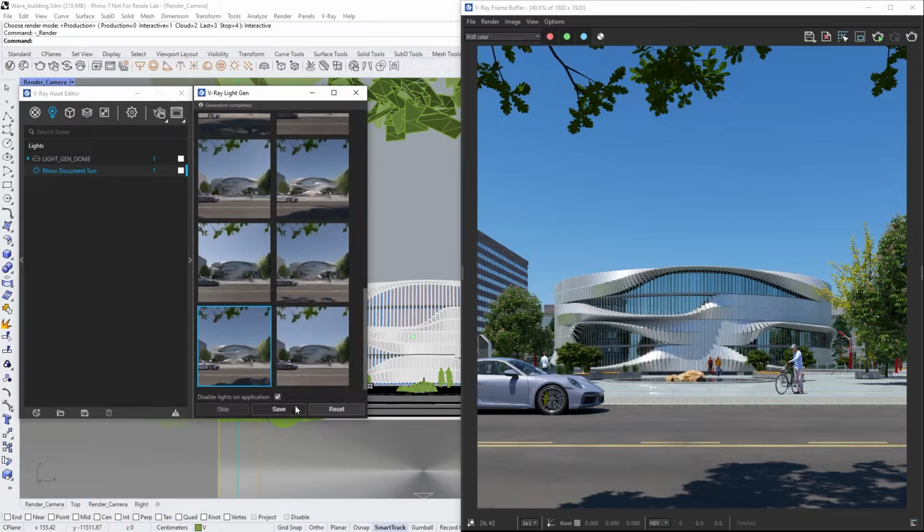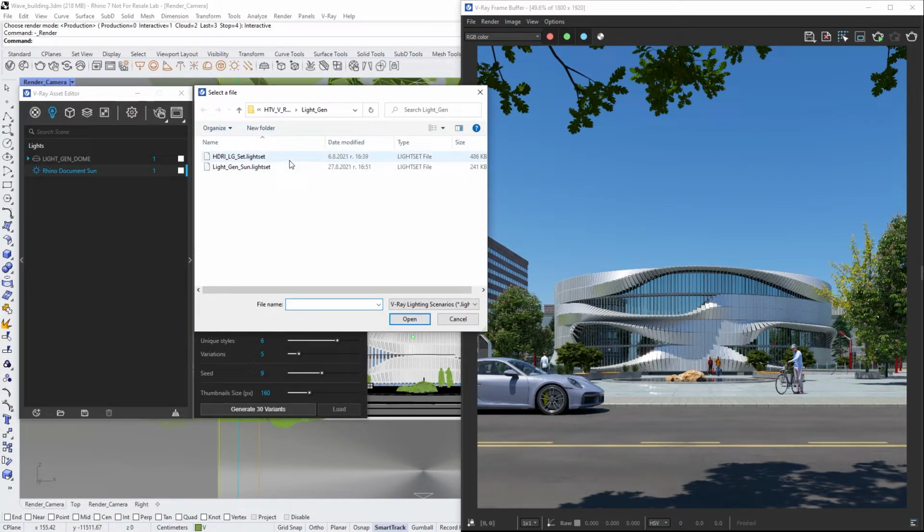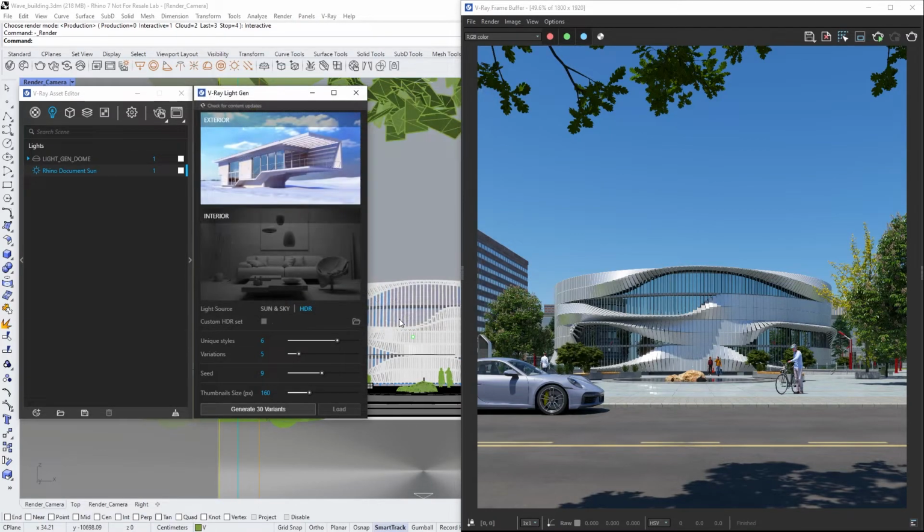Click Reset, switch the light source to HDRI, and we are presented with a similar menu to the sun and sky option. Again, we can pick how many variants we want based on the different HDRIs and their rotation. But before I click Generate, let me show you that just as we saved a light set, we can load one to save time. I've pre-calculated a light set with HDRIs beforehand, and with the Load button, I can simply select it and click Open.